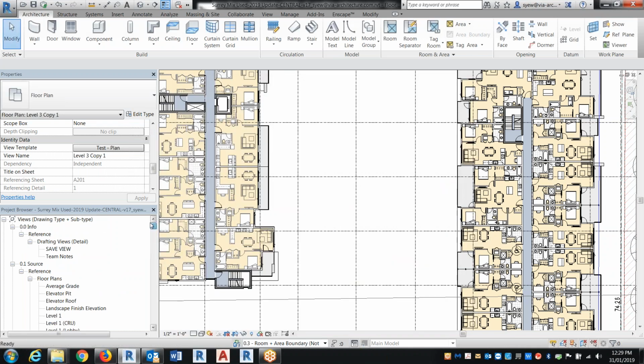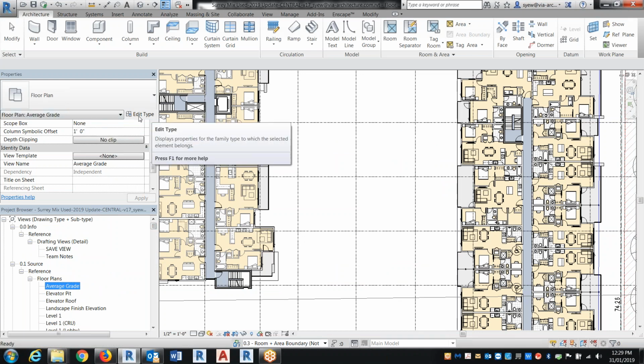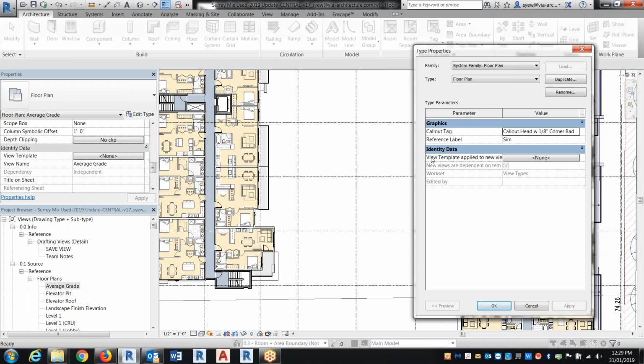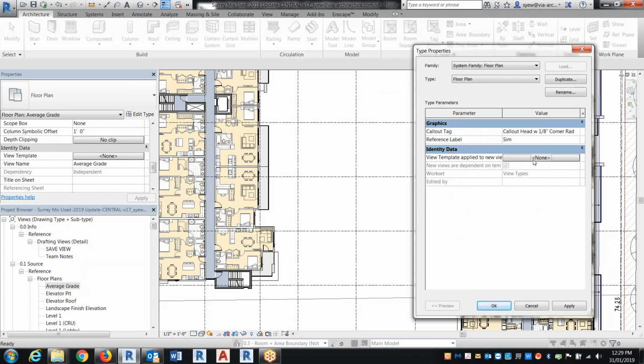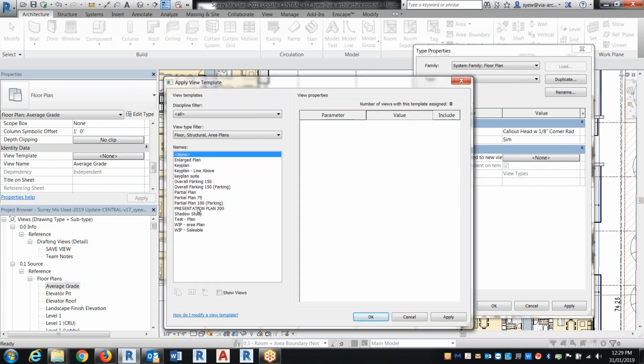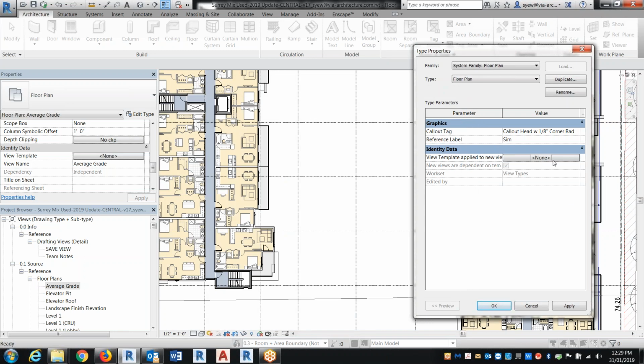Okay, now something to keep in mind. Each of these views, if you click on, let's say, floor plan, there's one called edit type. You notice that here, you could also apply a view template to this. I normally would set it to none. I know in some offices they would choose to set it to a specific view template so that whenever a user creates a new view, it's always going to be applying the same thing. It's a good idea and it's also bad.